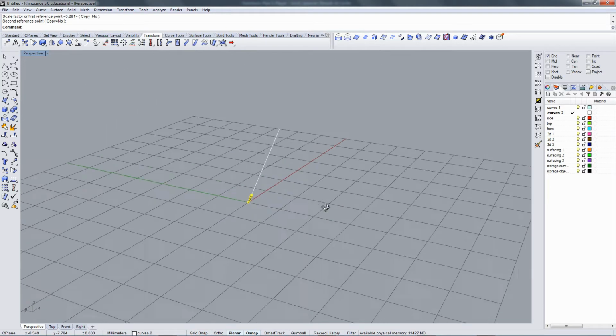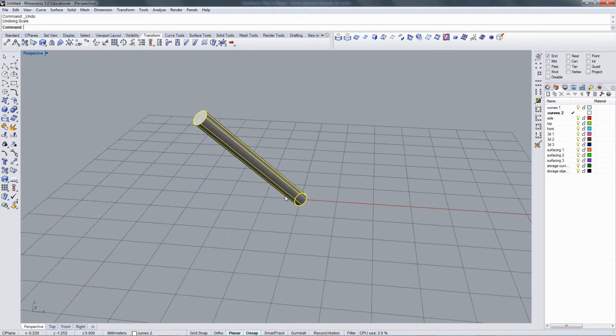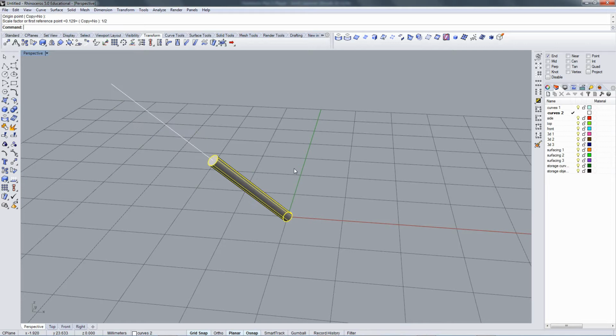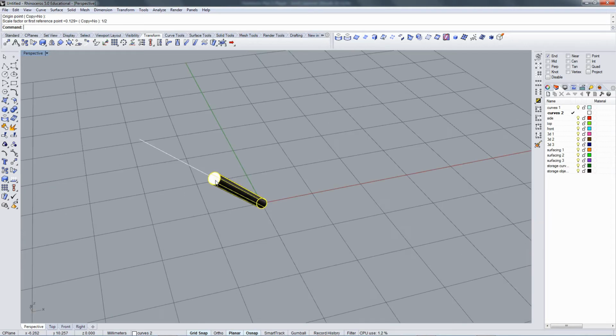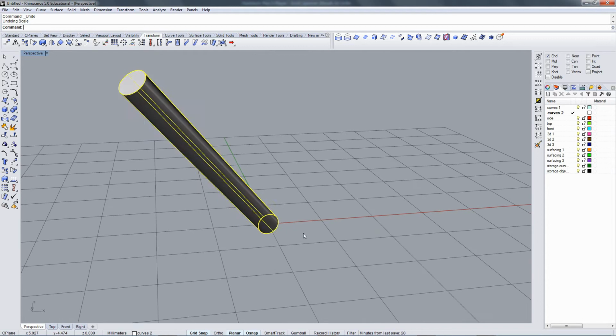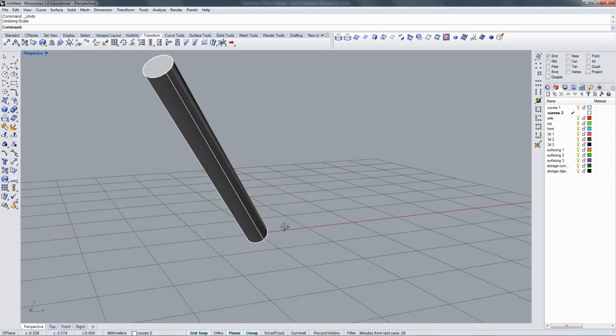A 3D scale is going to make the whole wire smaller. Let's say I even know how big I want to make it. I want to make it 1 millimeter. So in the command line I can type in that equation, 1 divided by 2. Well, that is now 1 millimeter in diameter, but it's shorter. I can't work with that. Okay?